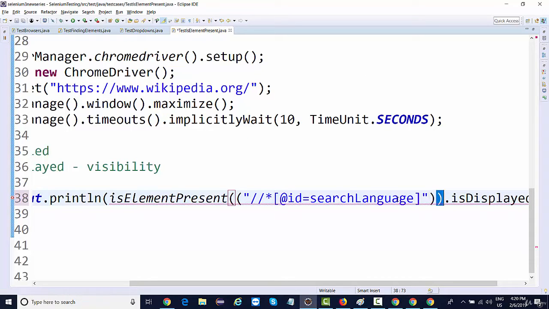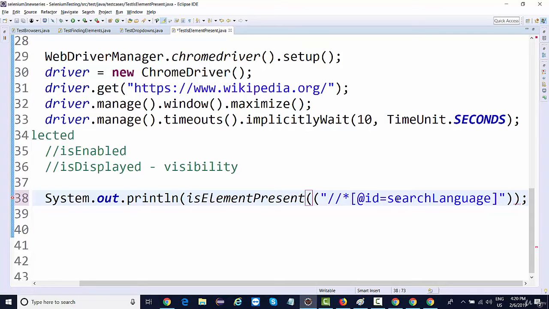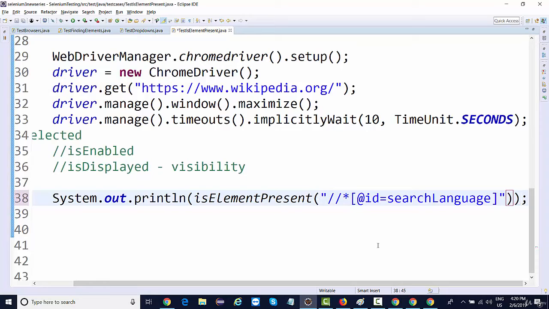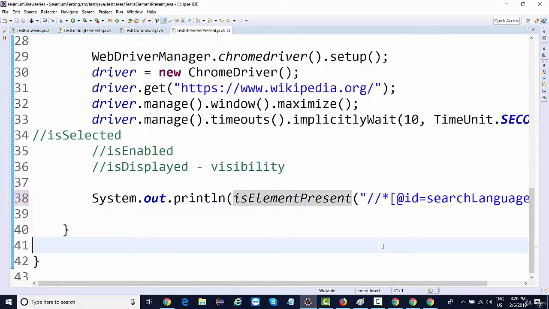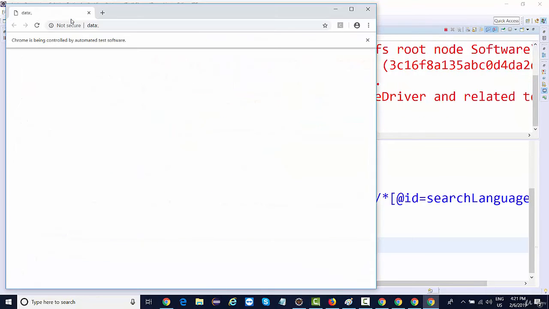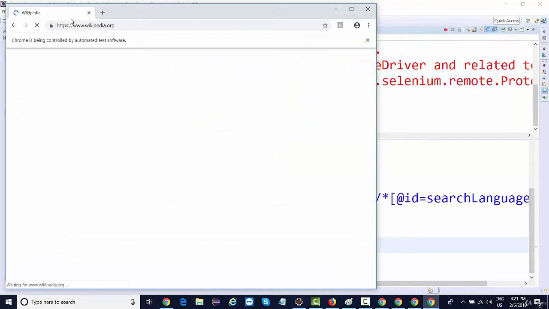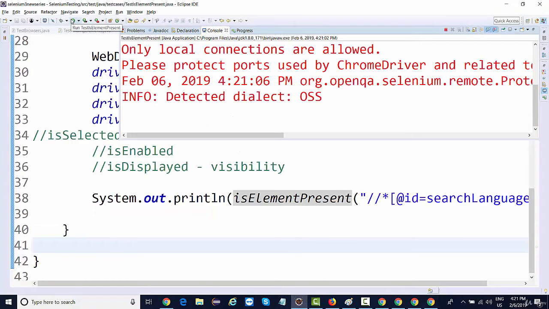Then I'm going to remove isDisplayed, and we'll be checking the presence like this. So isElementPresent with the XPath. If this is present, it is going to return true, otherwise it is going to return false. So let's run this and check whether the element is present on the page or not. And let's see.